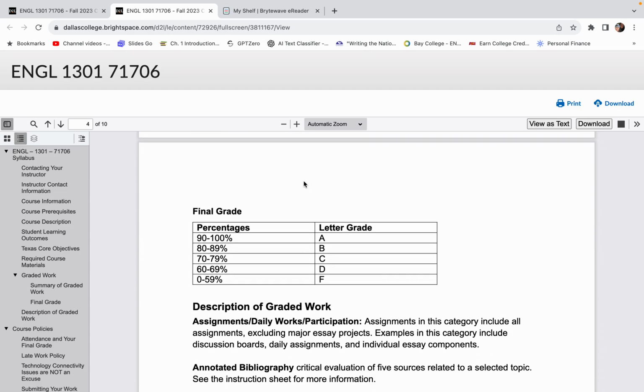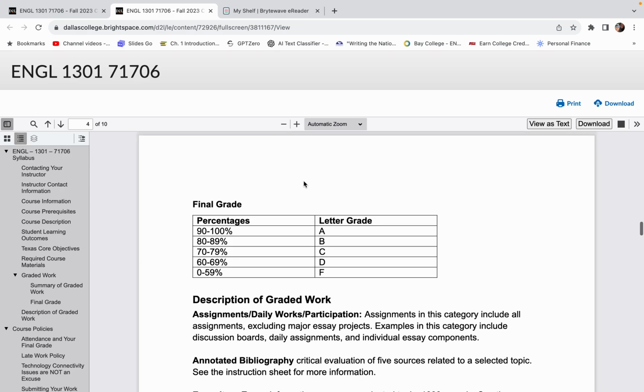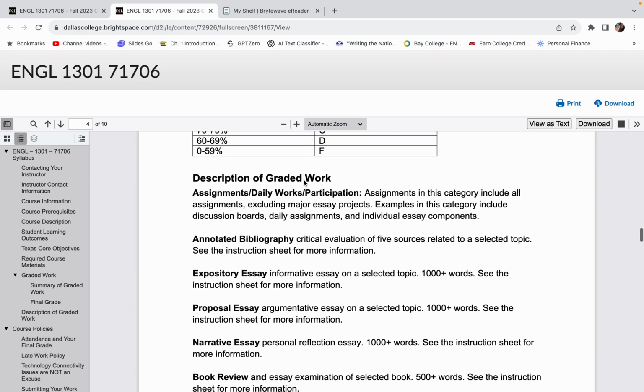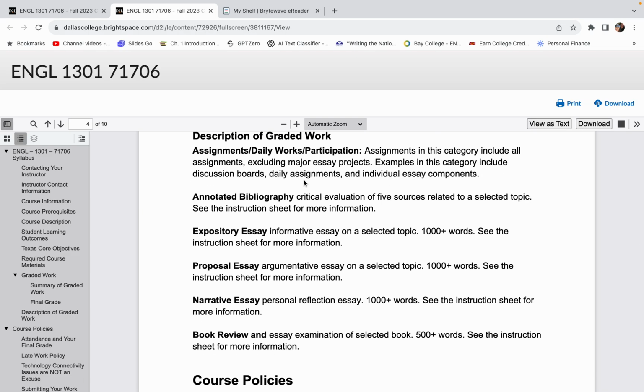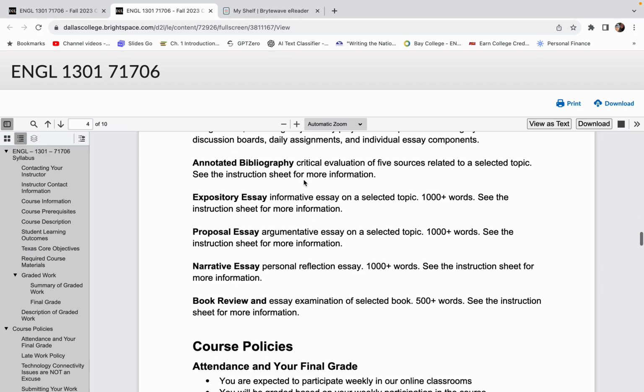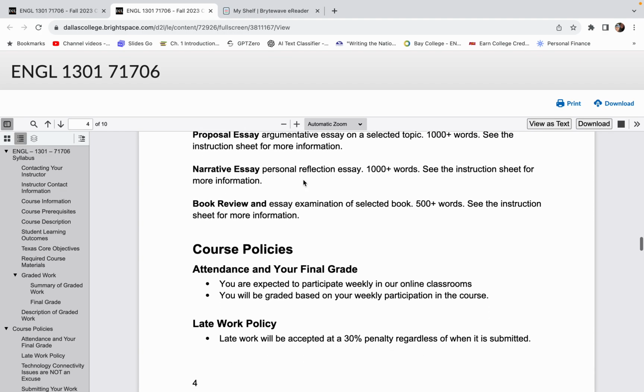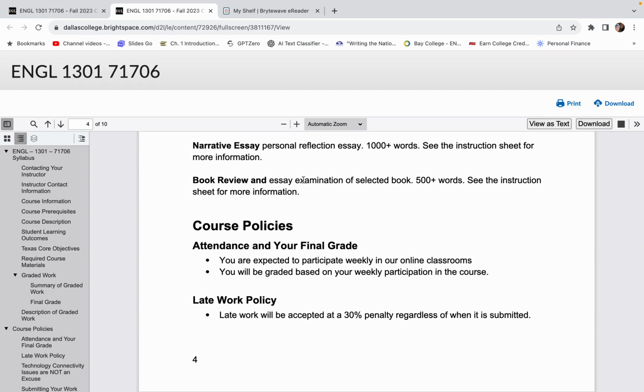And then of course I determine grades in pretty much the old standard way. If you have a 90 to 100, that's an A, 80 to 89, that's a B, etc. Below that, I have just a very brief description of each of our major essay projects and our other assignments. And then below that is course policies.